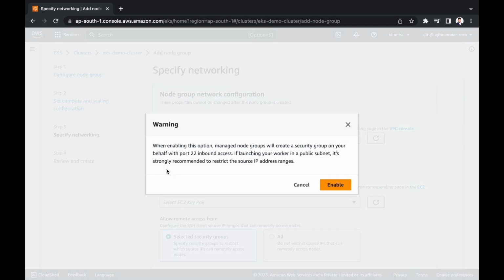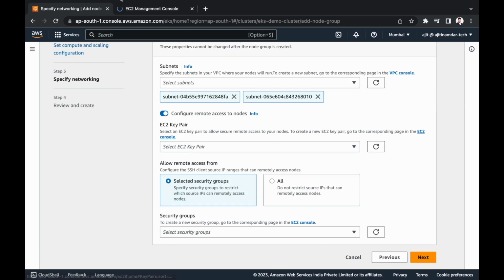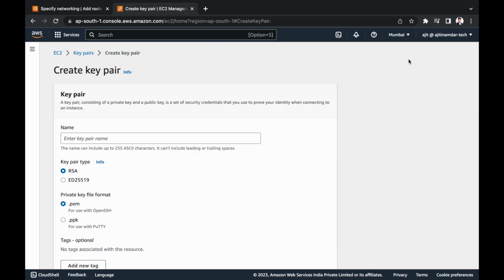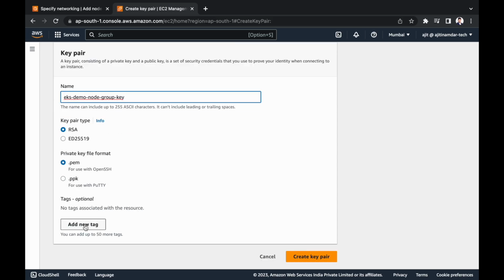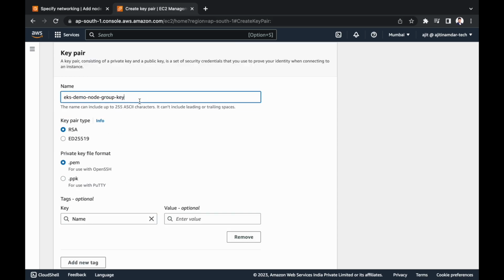Configuring remote access to the worker nodes is a personal choice. Some organizations do not allow access to the same. For this exercise, I'll allow access. Go to EC2 console and create a new key pair with the name EKS demo node group key. Keep other things as it is, add a tag and click create key pair.